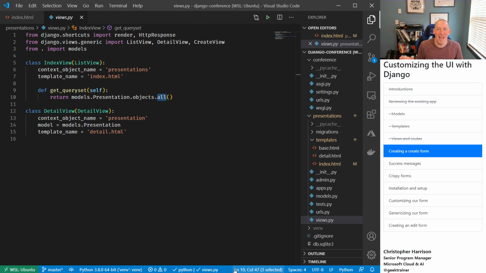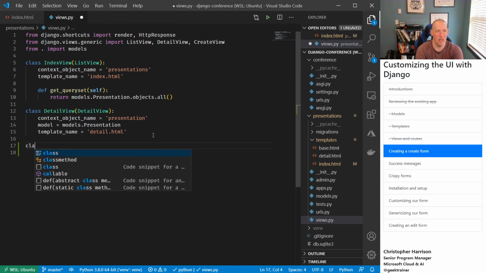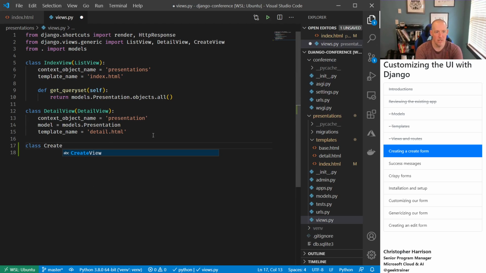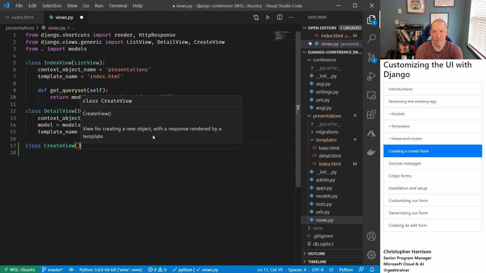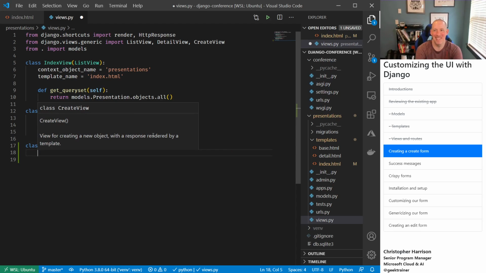So let's go ahead and start building out a create form. Now, let me just start here. I'm going to say class, and I'm going to say create view like this.